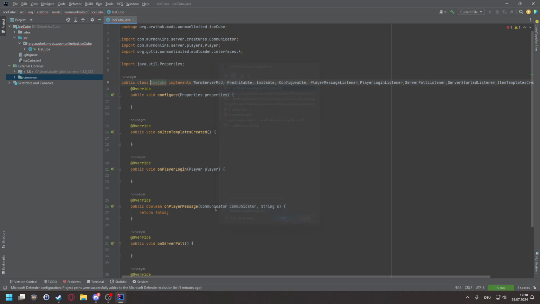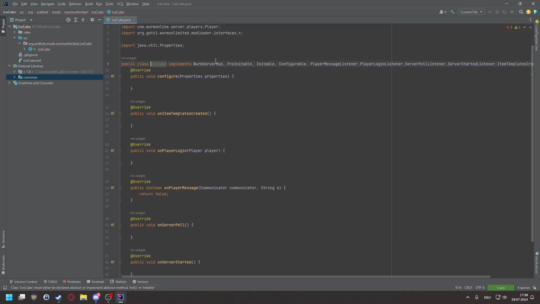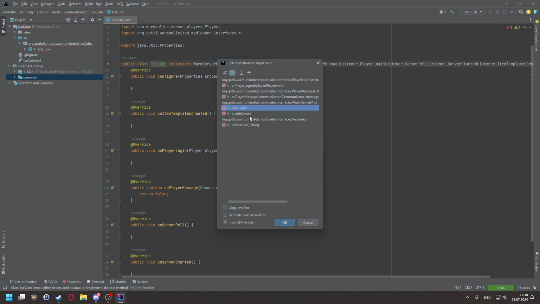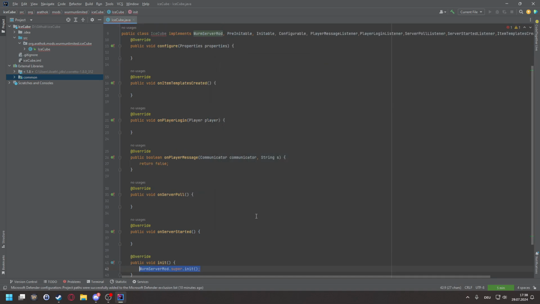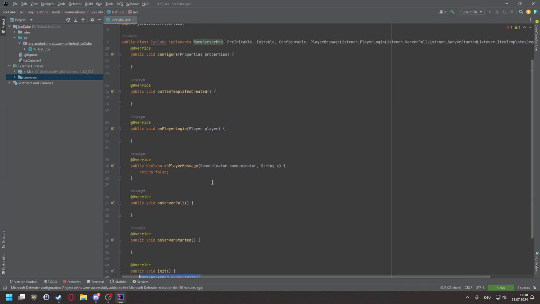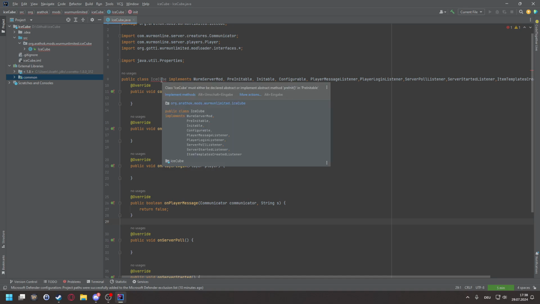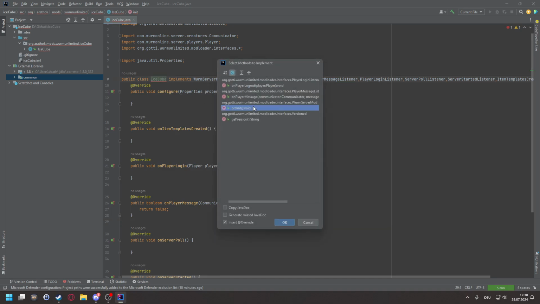It's complaining that it doesn't have the init because we have pre-initable and initable. So again, implement methods and then just get init. I don't know why it didn't get that, and why it also didn't get pre-init.